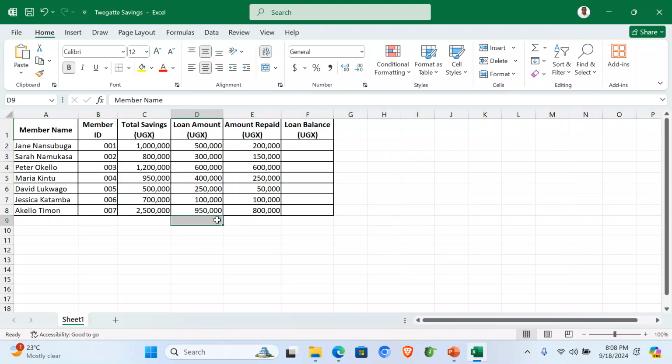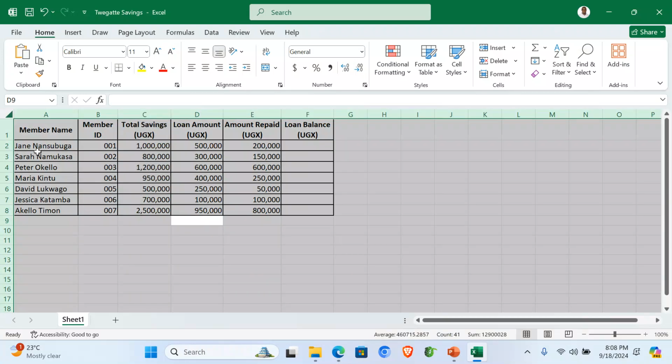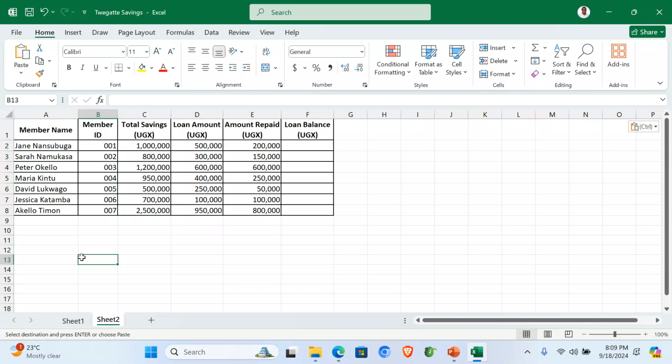We can center our content. I save changes. So we are going to copy this data and put it on sheet 2. Having put it on sheet 2, we can do some calculations on sheet 2.